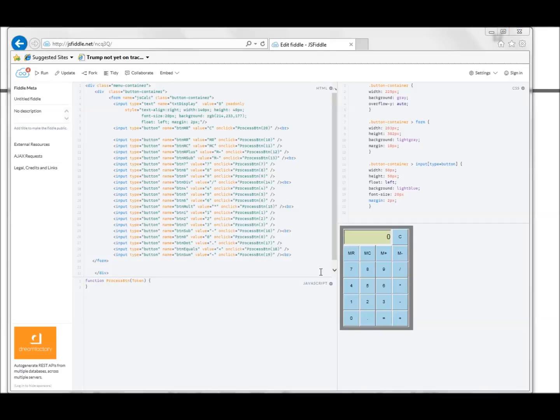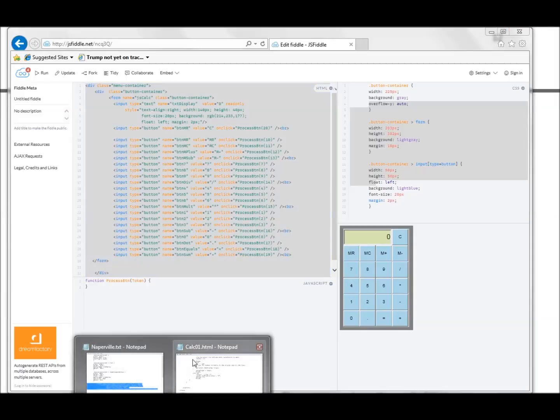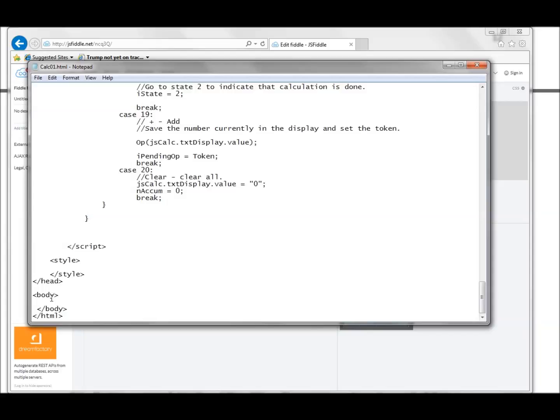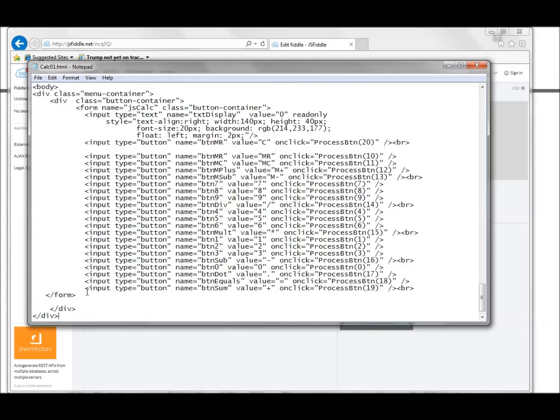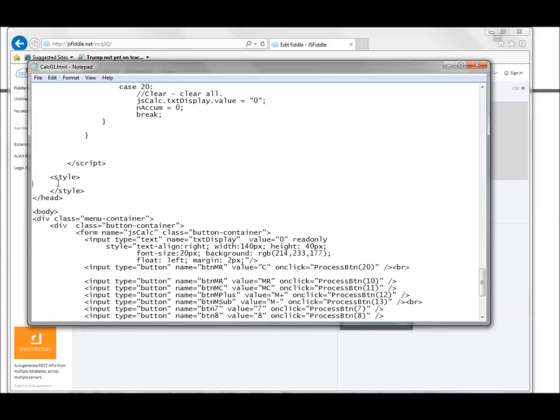What I need to do is copy the HTML and the CSS back into my HTML file. So let's start with the HTML. I'm going to select all of it, and I am going to copy it. Now I'm going to bring up the notepad file that contains that, which is this one here, and we have the HTML right here in the body. So I just paste it.